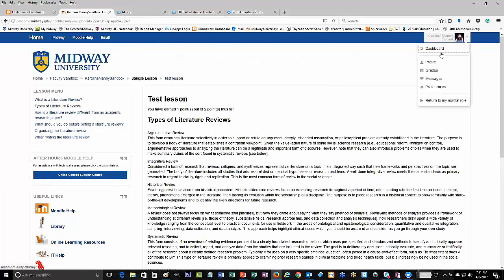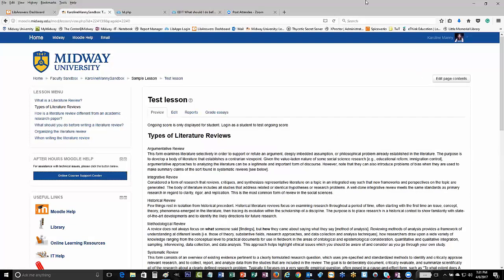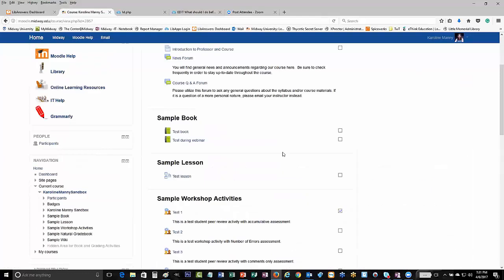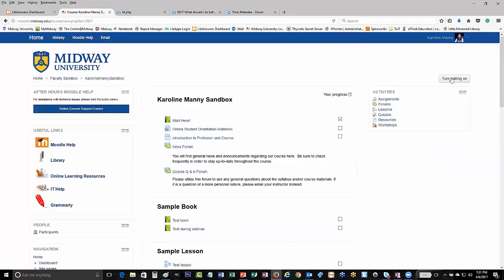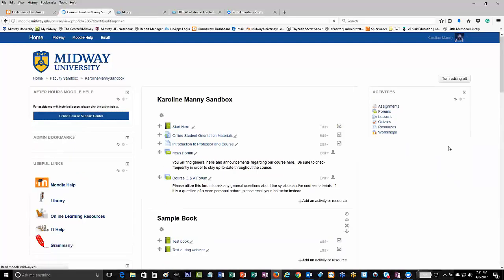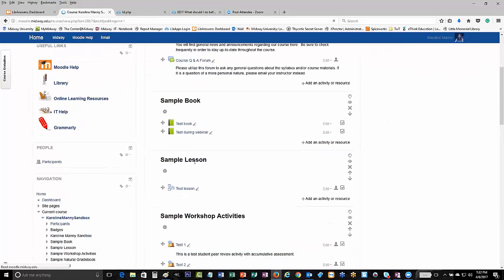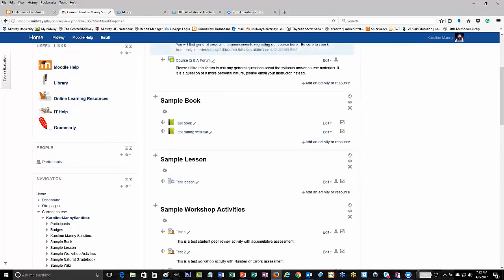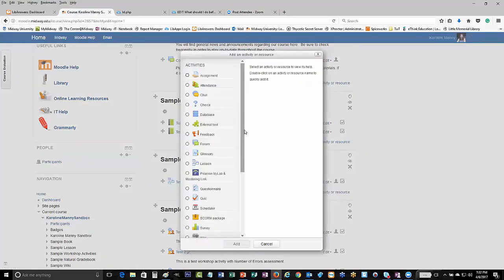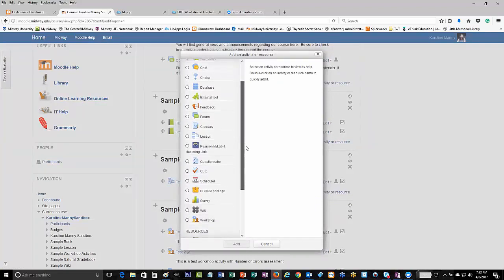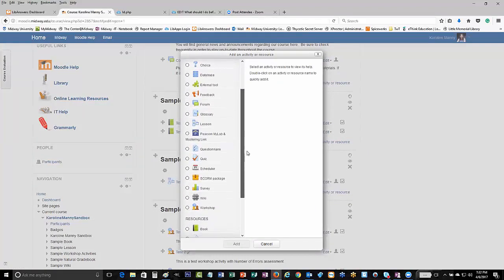Okay, I'm going to go back to my normal role and show you how you would create a lesson activity. First of all, I have to turn editing on again, since I had switched to student role, and that turns it off for me. I'm going to go to the topic where I want to create the lesson, and I click Add an Activity or Resource. A lesson is in the Activities section.